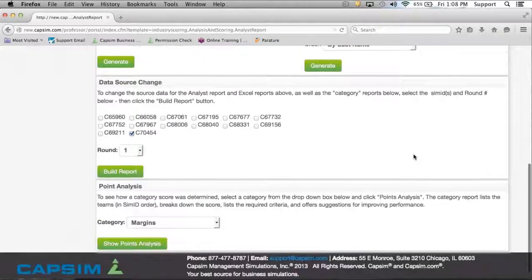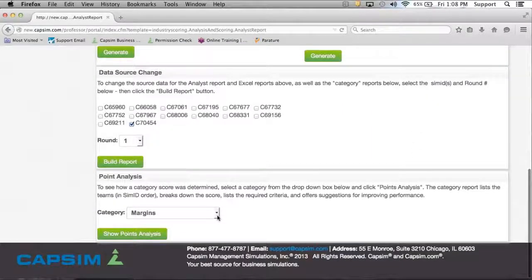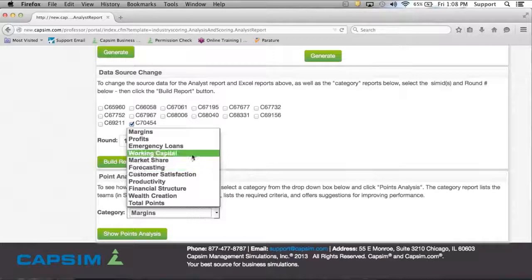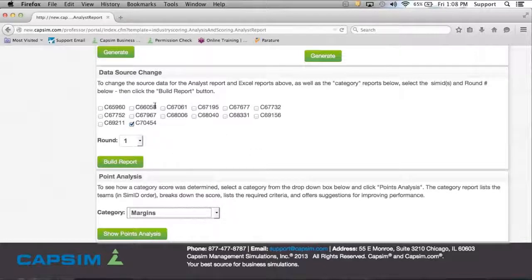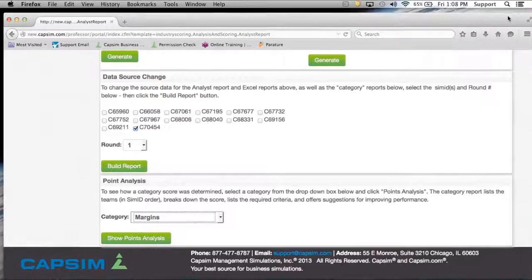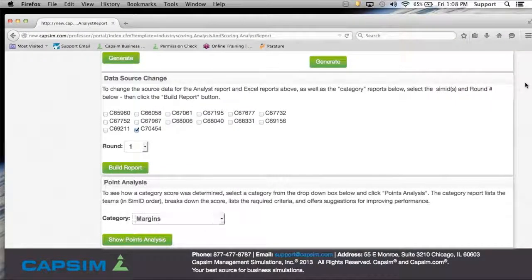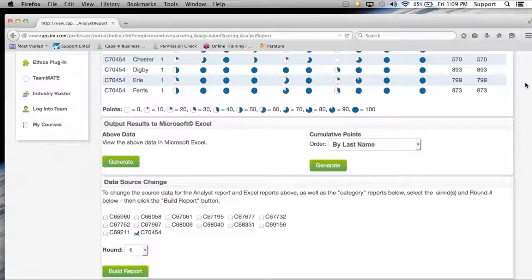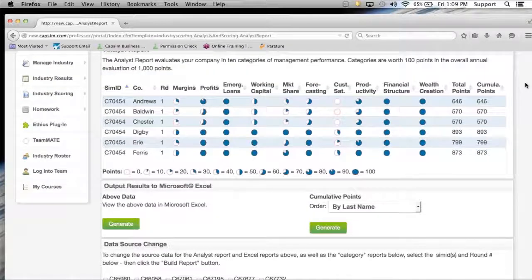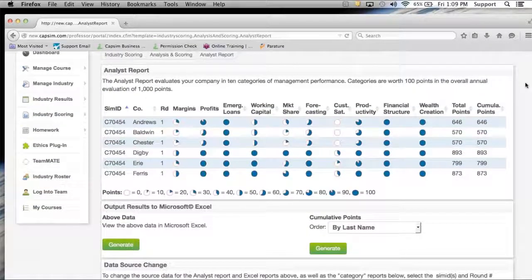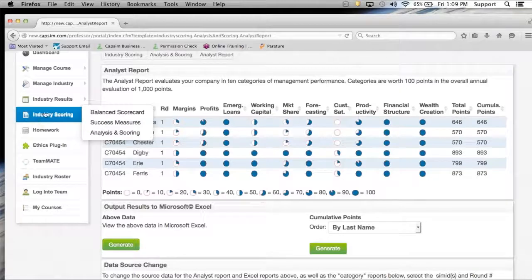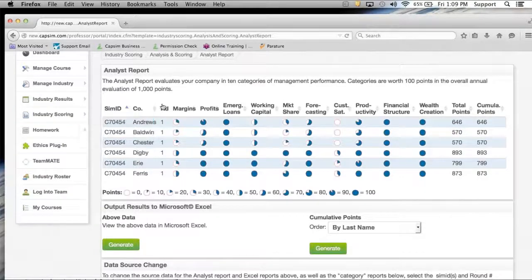You can also generate a point analysis down here based on the different criteria, and again, you can look at different industries all at once. So a lot of these reports will allow you to, like I said, toggle back between different industries if you're in the mode of evaluation and grading. A lot of these reports are going to be easy for you to use in that sense.